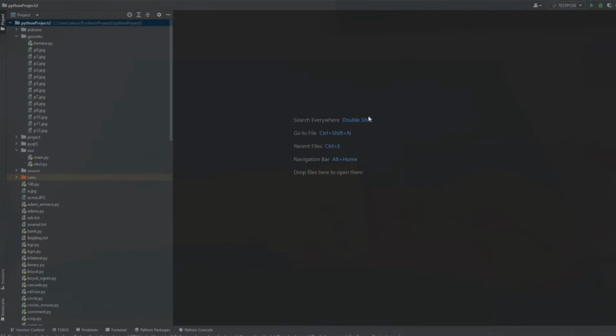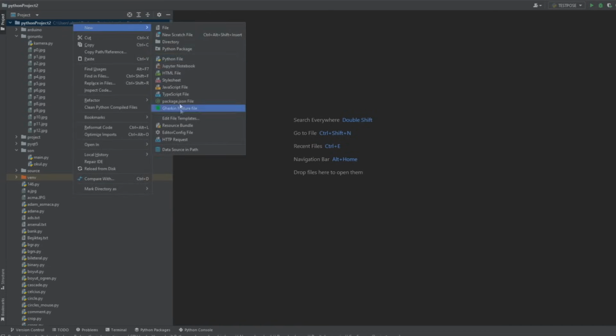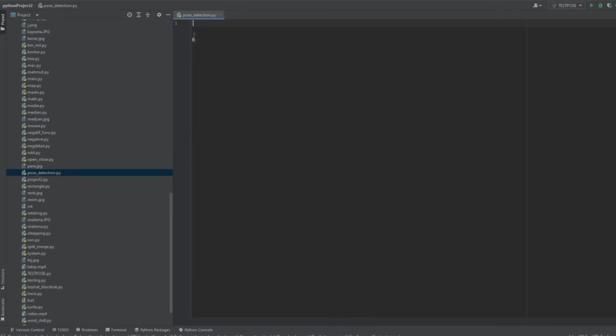Yes, my dear friends, in this lesson we will write the Python codes of our project together with you. So let's get started. Let's move to our project folder and let's create a new Python file here. And let the Python file name be pose detection, and also let's press enter. Let's go ahead and import our required modules.